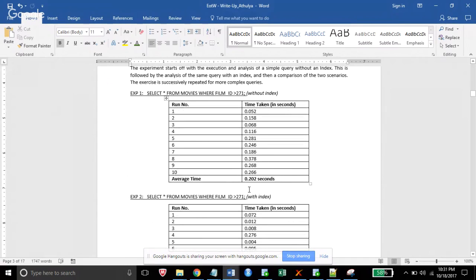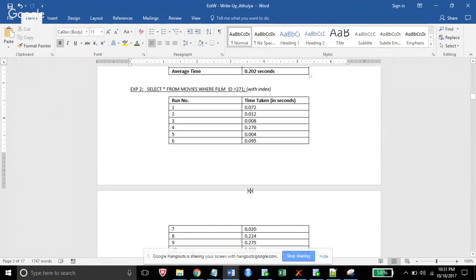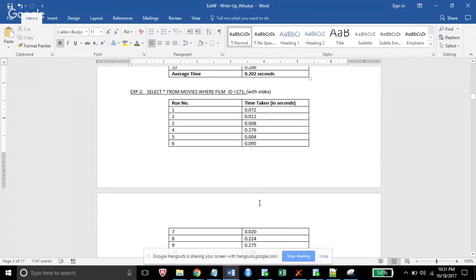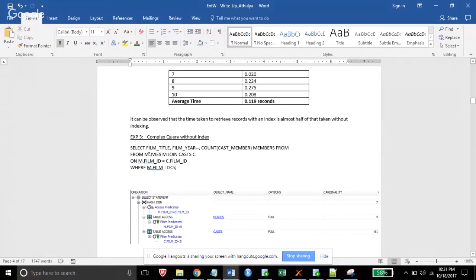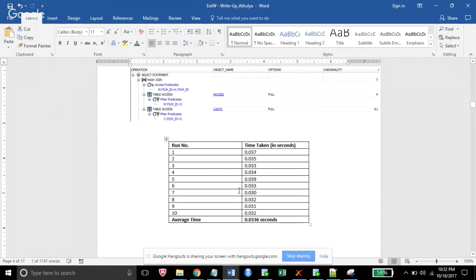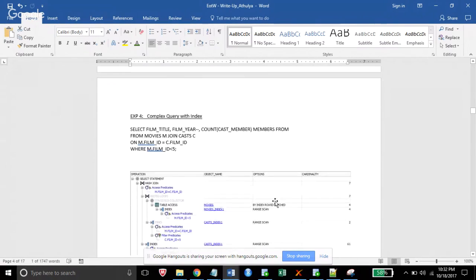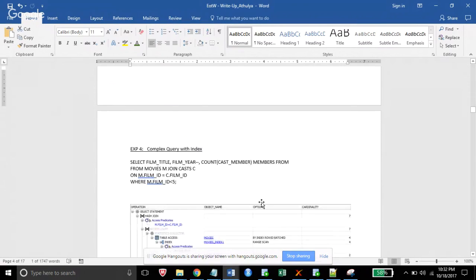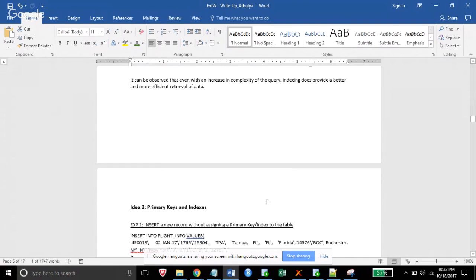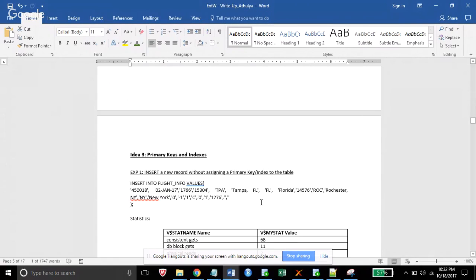On execution of both queries, I find that using an index considerably brings down the execution time of the simple select statements. Even for complex queries, for instance, the select statement where I've used a join between the movies table and the casts table, I found that using an index brings down the time from around 0.033 seconds to 0.031 seconds.